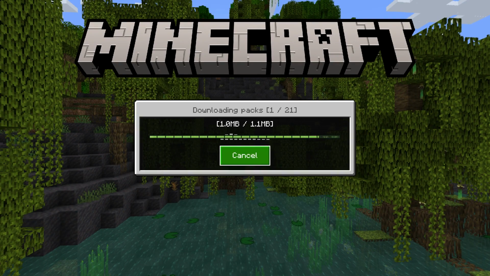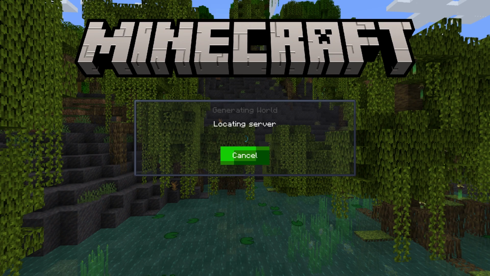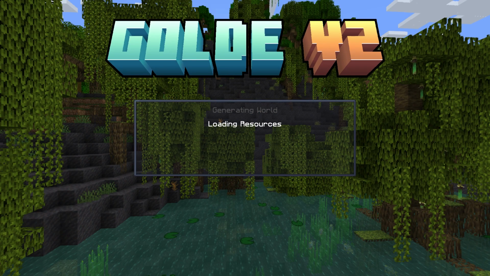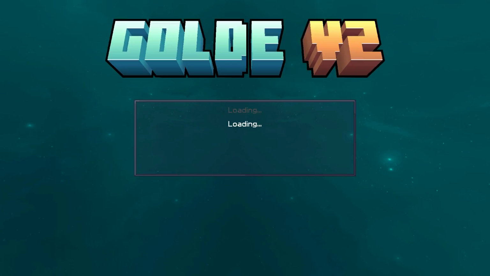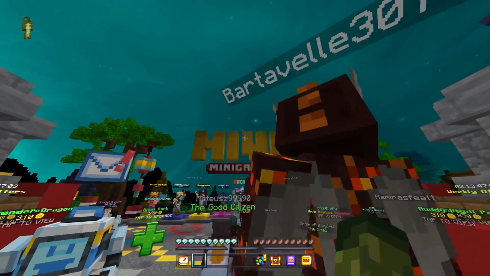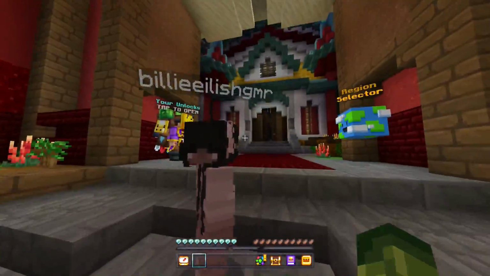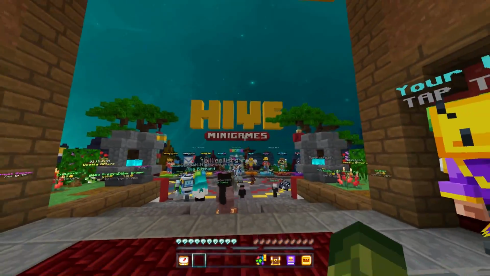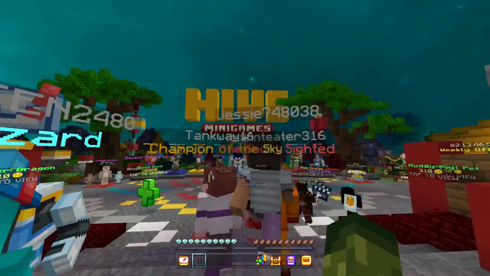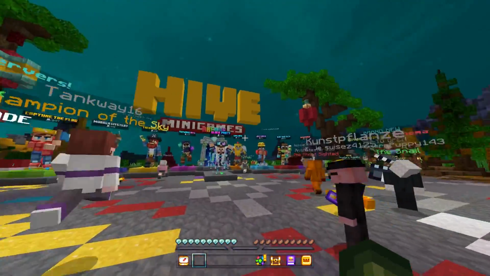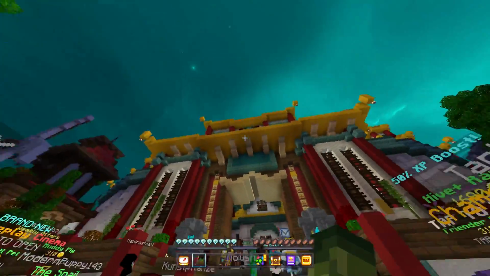It's going to prompt me to download one more, all of the packs that they've recommended here. But it's not going to override the pack that you want to use. So, yeah, some things might bug out here and there. But I'm now using Goldie V2 on Hive MC. Any kind of pack that you want to use can be used on servers.